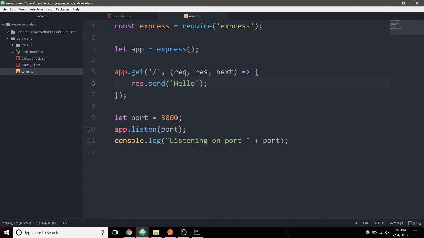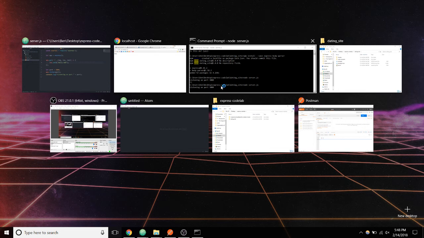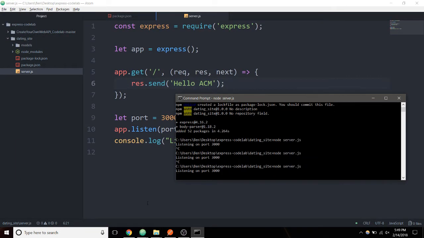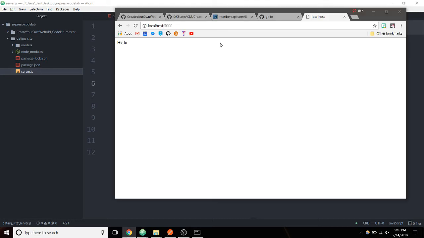Okay, the big idea is, whenever we receive a GET request at this location, everything inside here is going to be called. In this case, there's this res object, which means response, and we're going to say res.send hello, and that's what's causing it to say hello. So for example, if I change this to hello ACM, save it, press Control-C and run node server.js again, then go back here and refresh, it should say hello ACM, which it does.